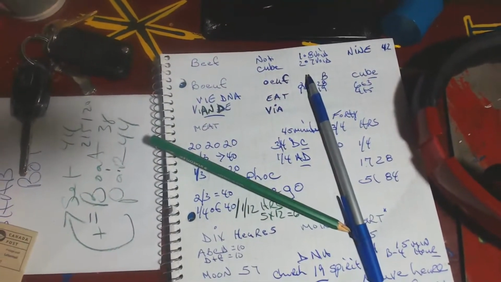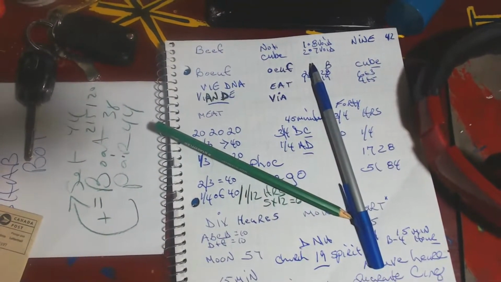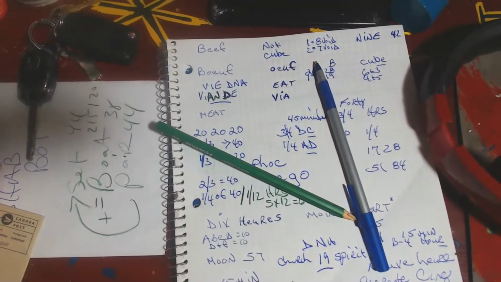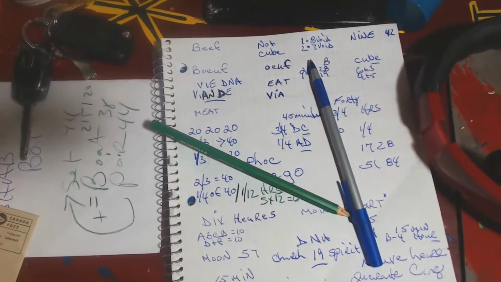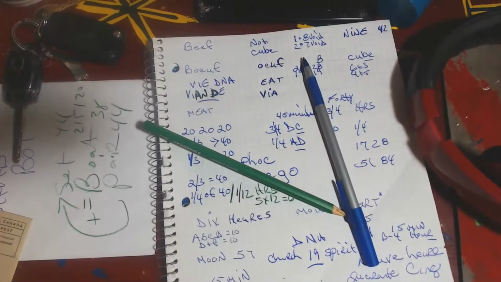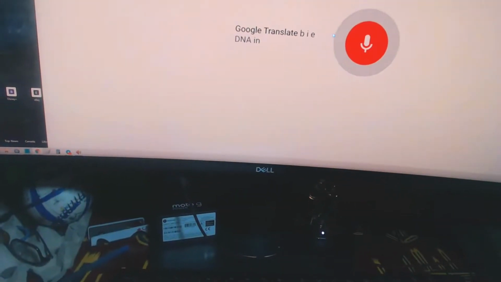VIE DNA. Hold on a second. I'm going to see if I can get online here. Google Translate. VIE DNA in French. Google Translate. Viedma translation to English.